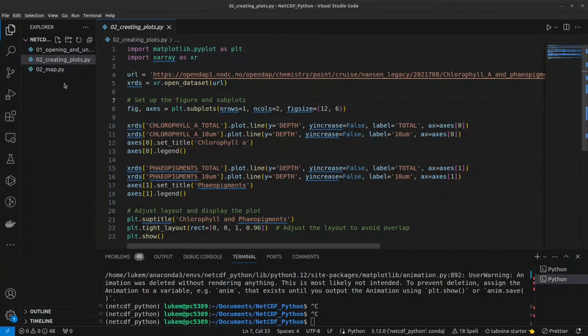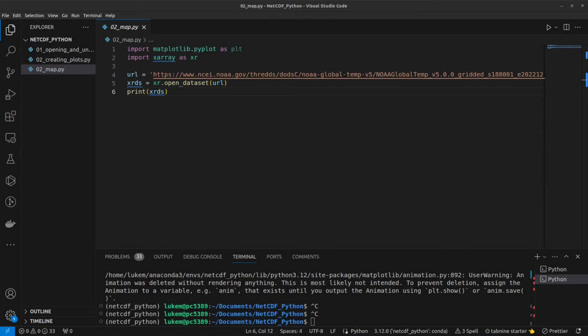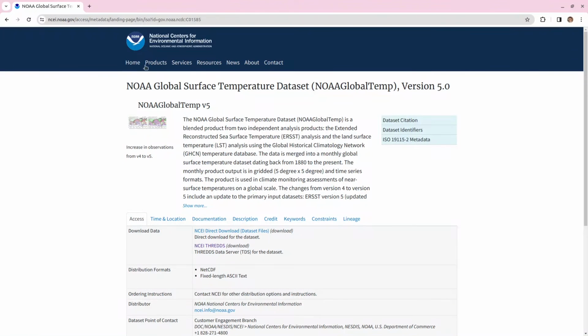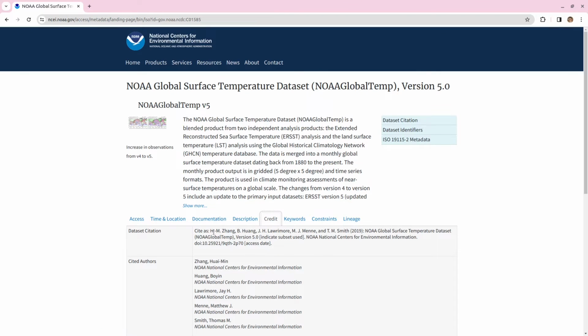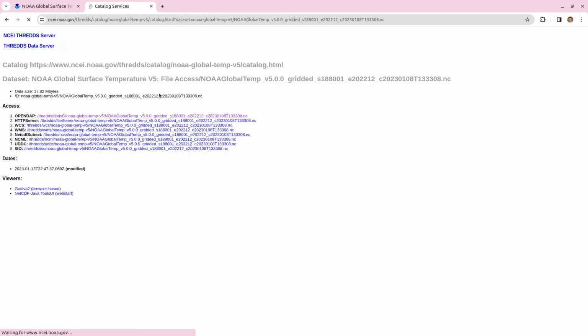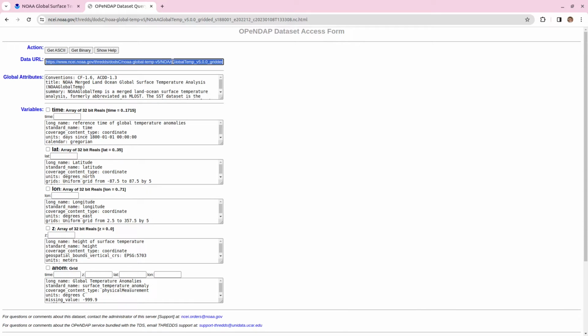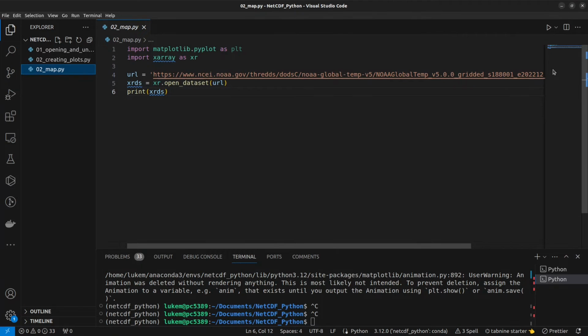Let's load in some other data now and create a map of global surface temperature anomalies. This URL here is for the NOAA Global Surface Temperature dataset. Credit goes to these authors here. Make sure you cite them properly if you use these data. And if we go back to access, we can access the data via threads. Go here to the NetCDF file and OPeNDAP. And if we take this data URL, this is what I've copied into here.